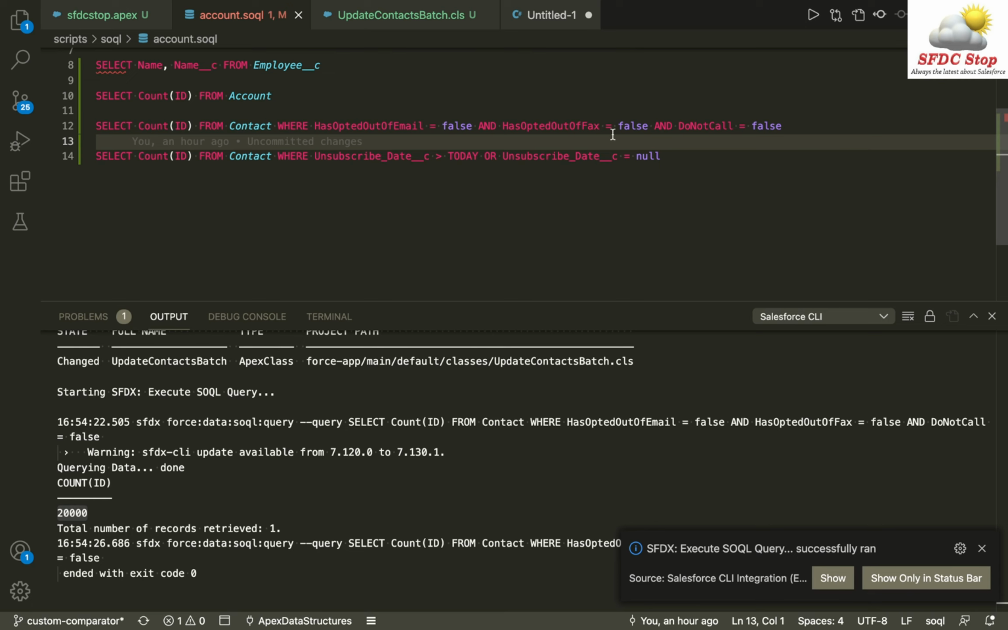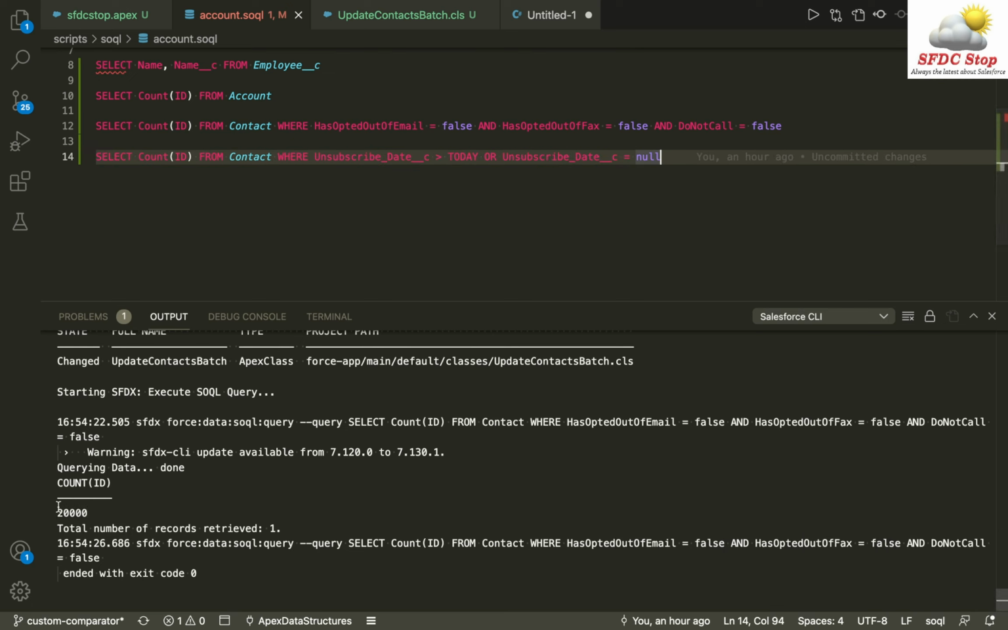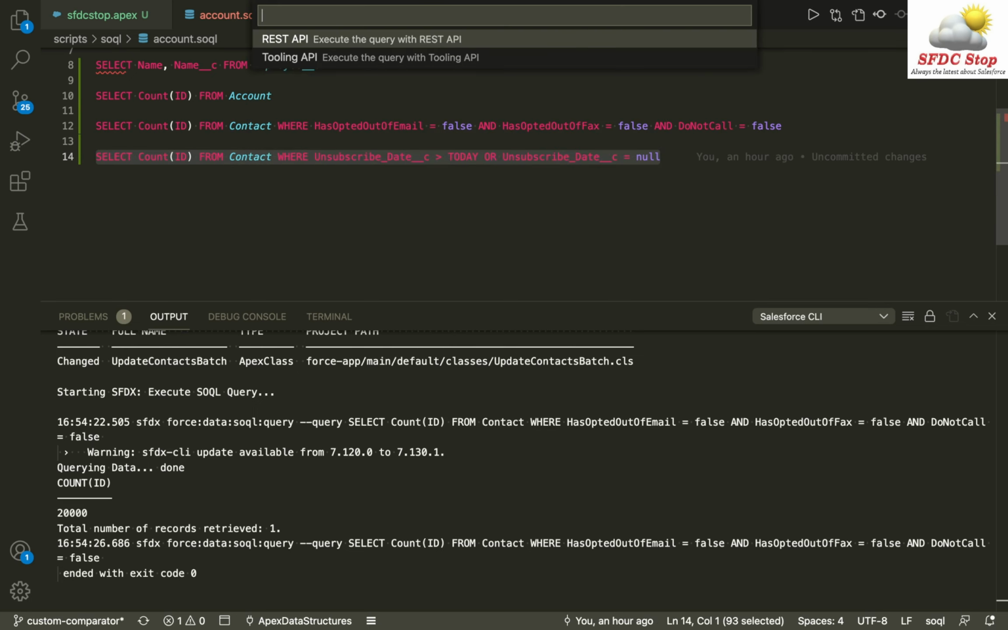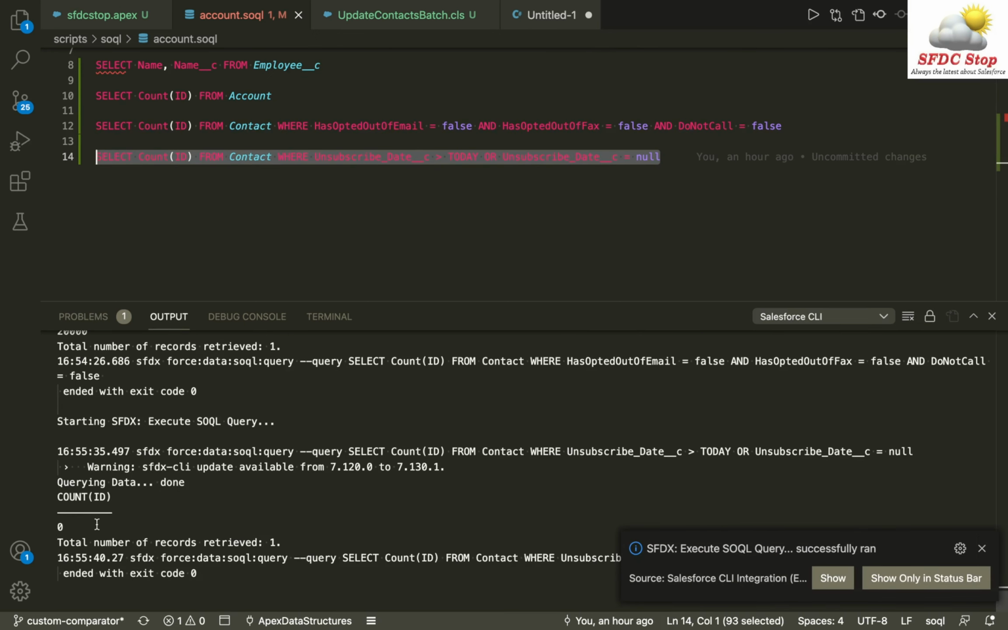That means they have subscribed. Out of these 20,000 contacts, I want to find out the contacts whose unsubscribe date is greater than today, right? Because if the unsubscribe date is in future, then that means the contact has not unsubscribed yet, right? And we don't want to process those contacts. So I just want to know the count once. And I also want to know the count of contacts whose unsubscribe date is null. So let me just execute this query. And if you see, this count is 0.